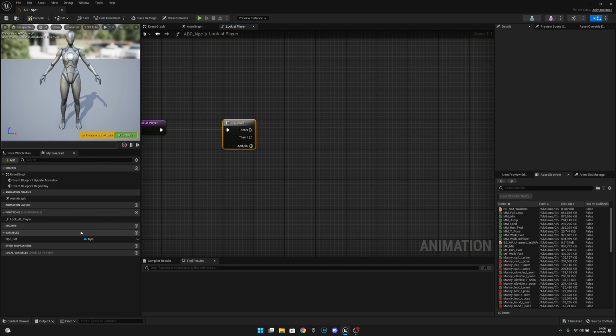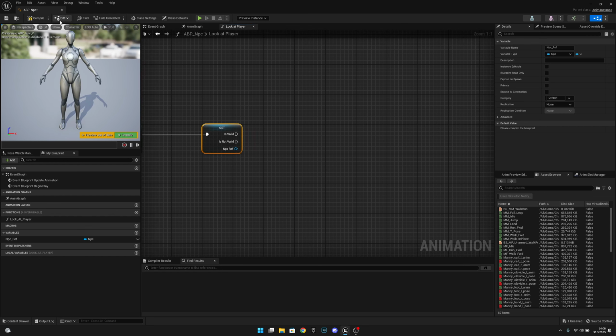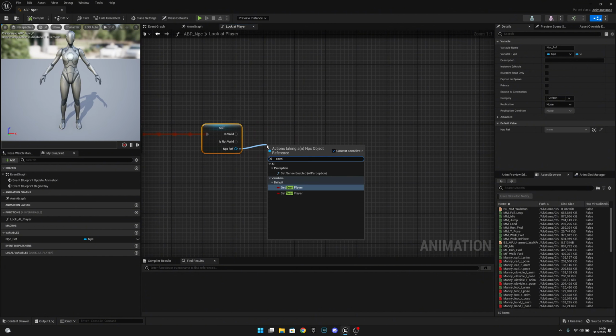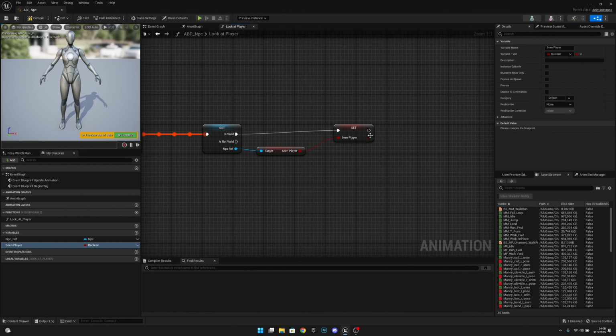And then what we want to do, we want to get the NPC ref from the 10.0. And now we want to convert to validated get. Okay, now let's compile. Now we can get from the NPC ref the scene variable, and also we want to promote that to a variable here on the is valid. So we're getting the scene player variable.